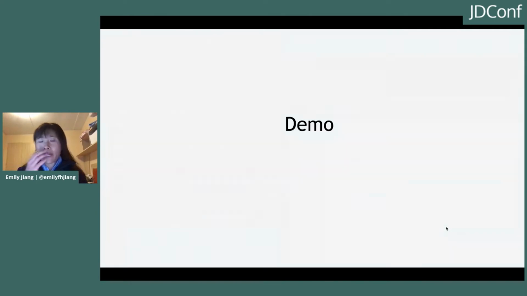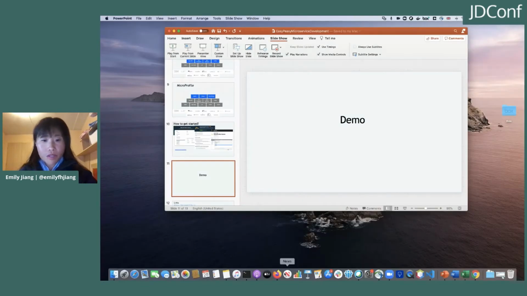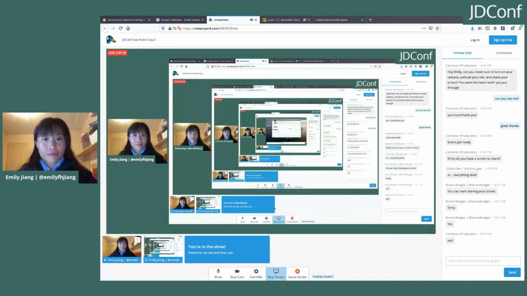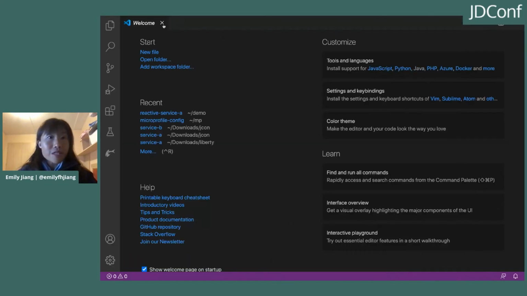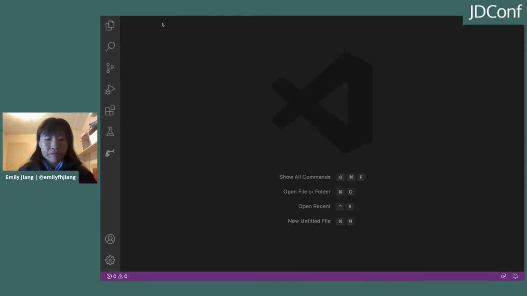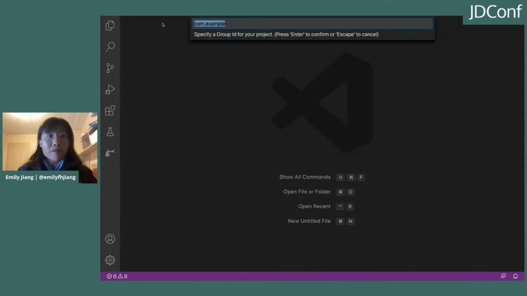I will give you a quick demo of how to use the VS Code MicroProfile extension to create your microservices using MicroProfile, and explain the MicroProfile specifications for you. So let's see. This is my VS Code. You can see the MicroProfile extension.